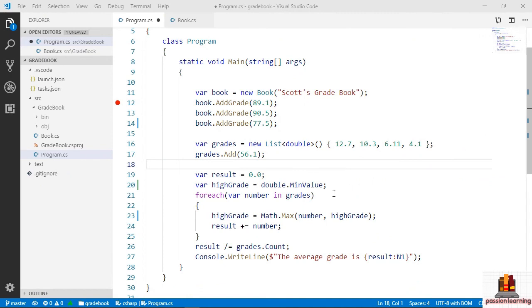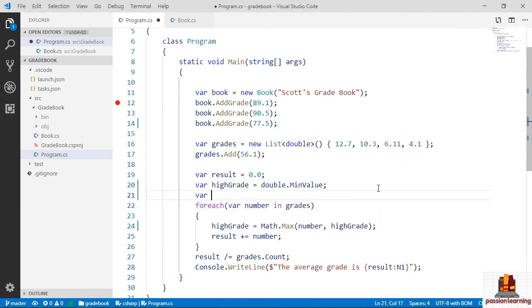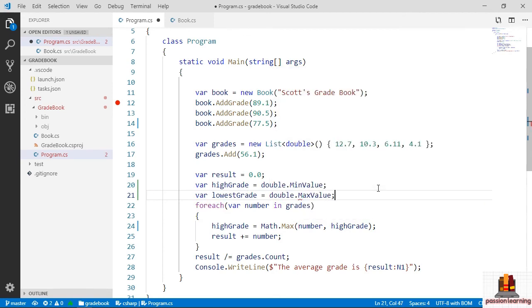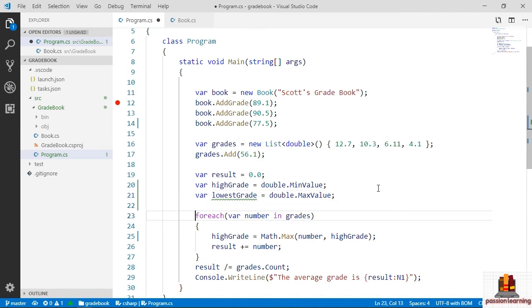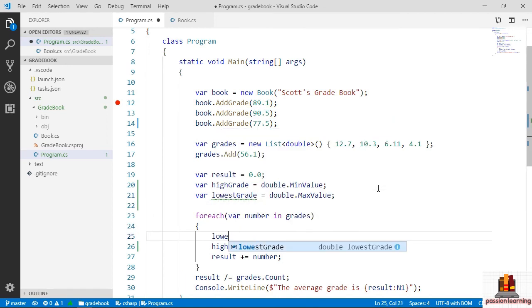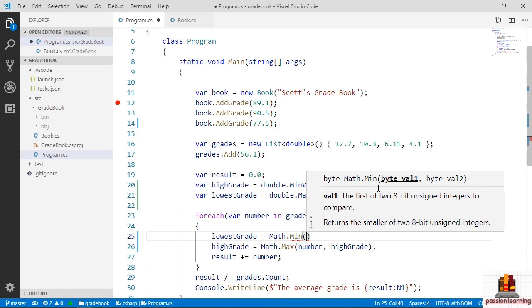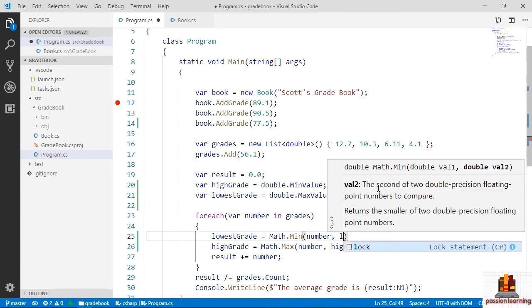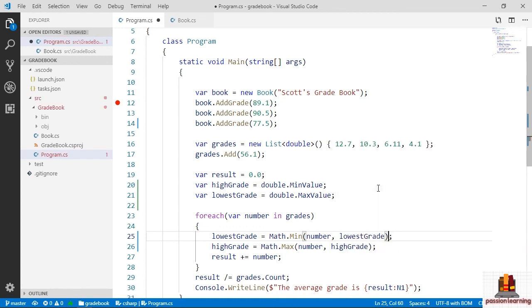To show the values that we need, let's declare another variable which will represent the lowest grade, and I'm going to set that to double.MaxValue, so the largest possible floating point value. And just like we had before, I can say lowestGrade equals, and now let's do a Math.Min. So hopefully you found that operation. What Math.Min can do is give you the lowest of the values. So if I pass in the number, and I pass in the lowest grade that I've seen so far, that will give me back the smaller of the two.